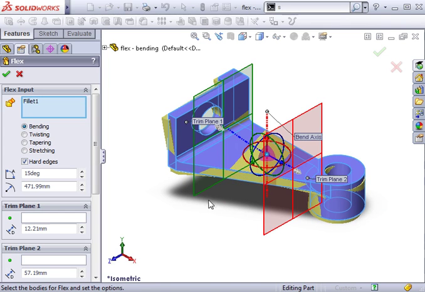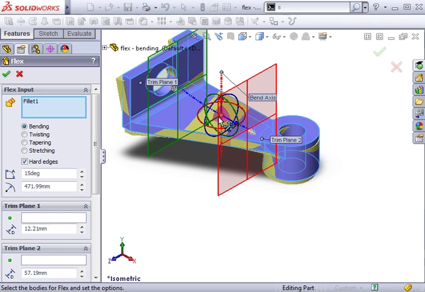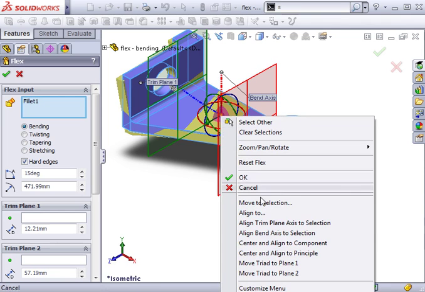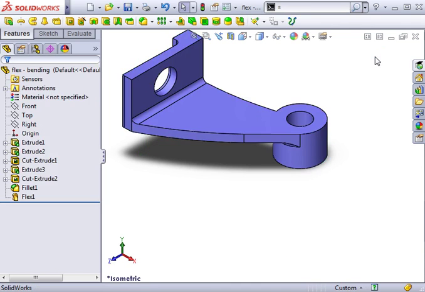wish. One more thing I'd like to address here is the fact that both ends of the model are moving as a result of the bend. I wish to keep the mounting plate side fixed. To do this, I have to position the triad exactly at trim plane 1. This is easily accomplished by right-clicking the center of the triad and selecting Move Triad to Plane 1. This is the result I was looking for, so I'll click OK and the Flex feature is complete.